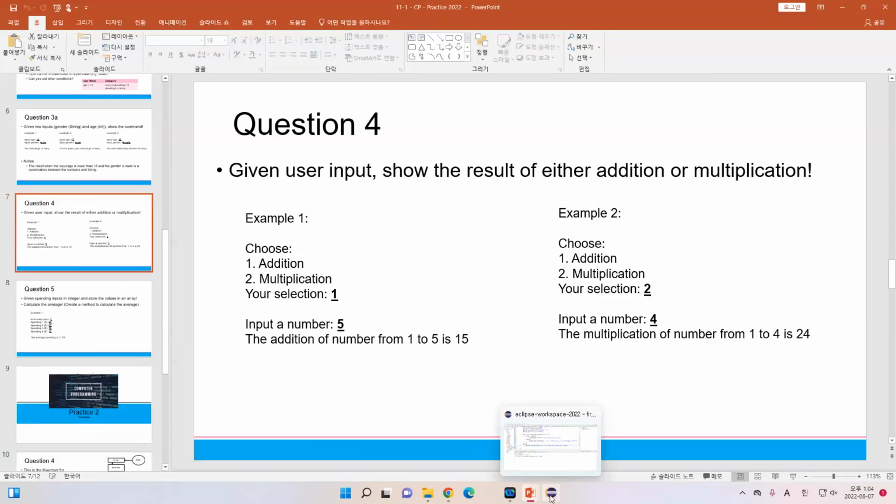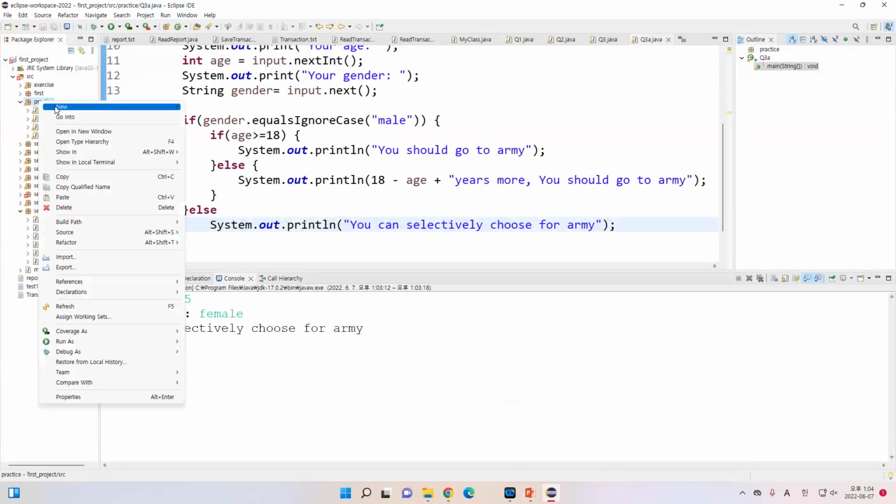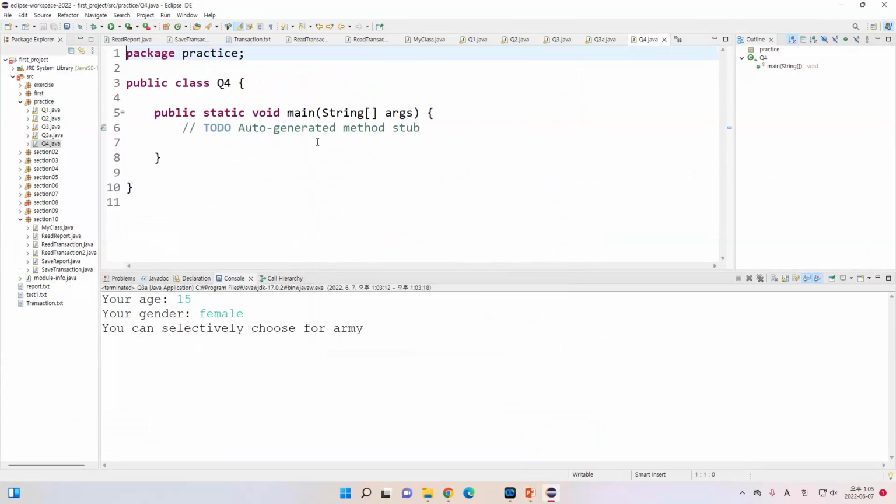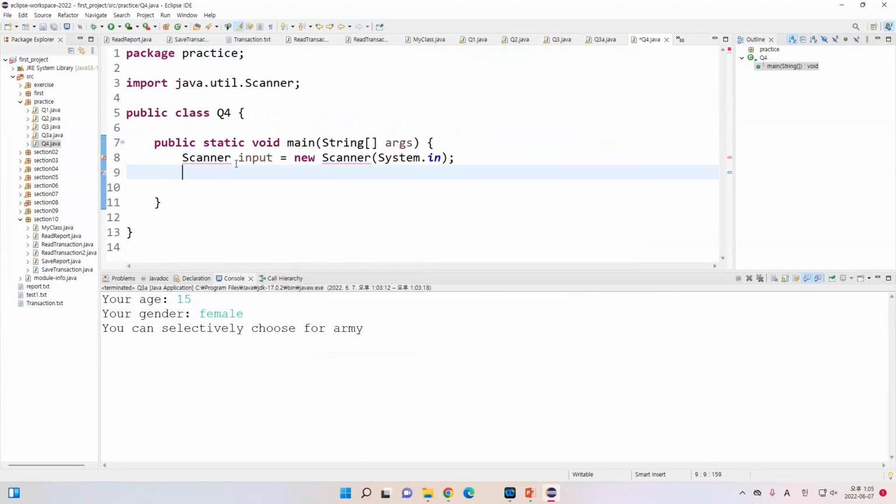Let me make Q4. Q4. And then I will make a main method. Now we have scanner again. So this is the basic idea. The scanner will always be there if you want to get the input from users. So whenever you have problems, don't forget to use this scanner.